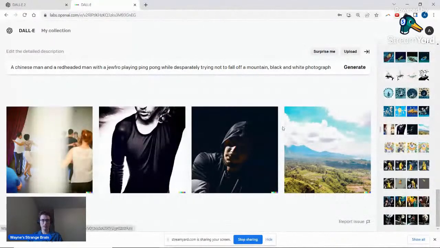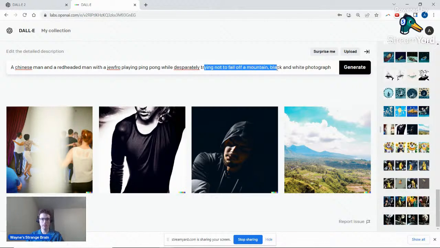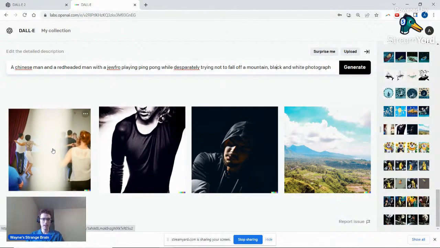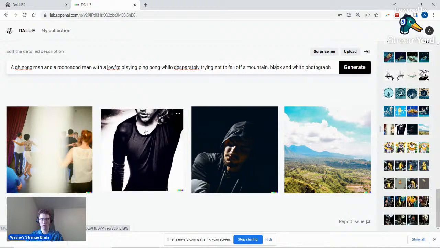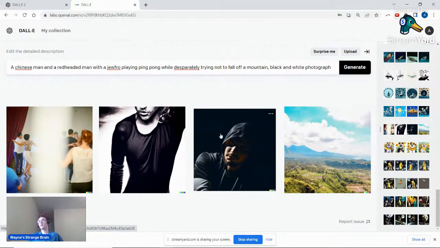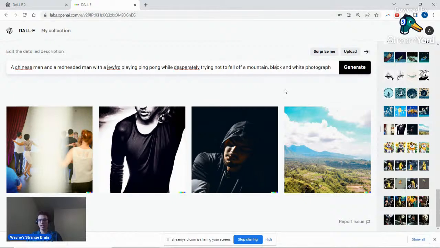We tried doing some specific things. Some things aren't so good. Playing ping pong while desperately, spelled wrong, trying not to fall off a mountain, black and white photograph. I think the photograph ones are kind of not as good as they could be, just because they've biased the data against, well, human biases. They don't want people to do photorealistic pictures. They don't want people to do depictions of violence or sex, which it makes sense PR-wise for OpenAI.